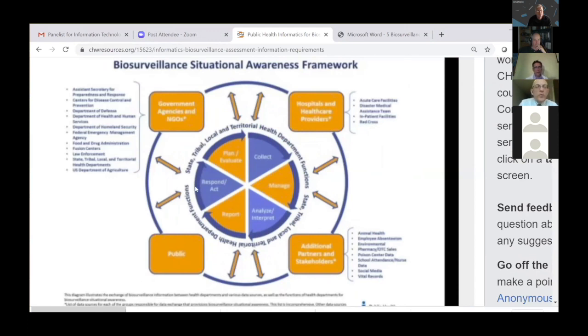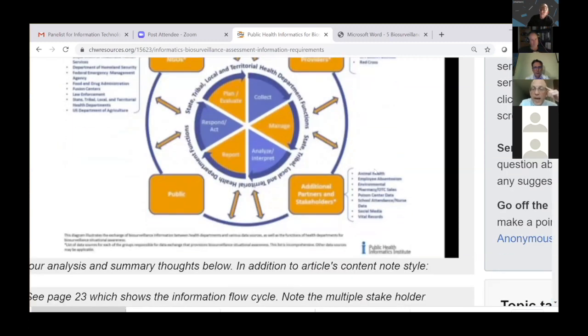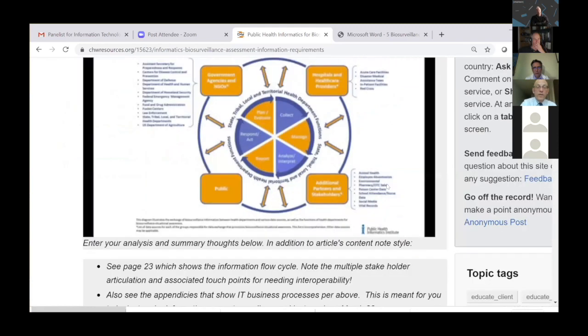So you interact with government agencies: ASPR, the Assistant Secretary for Preparedness and Response, CDC, Department of Defense, Health and Human Services. These are all the folks that you have to interact with, and this whole list here, FDA, et cetera, on the government side. Here's the public trying to get information. When you think about hospitals over here, acute care, Red Cross, disaster medical assistance teams, and then additional partners. You have things like animal health, pharmacies, over-the-counter sales. So you have all these different information sources that you could be looking at.